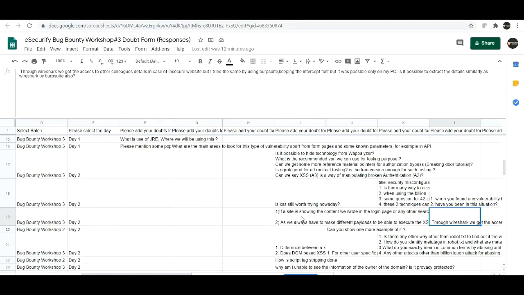So you require Wireshark to do a man-in-the-middle attack, and you have to enable monitor mode in Wireshark, and then you can capture the network traffic of your colleagues. For that you need to have an Alpha card in your system. In some systems the Alpha card comes by default, and for some systems you have to purchase an external Alpha card.